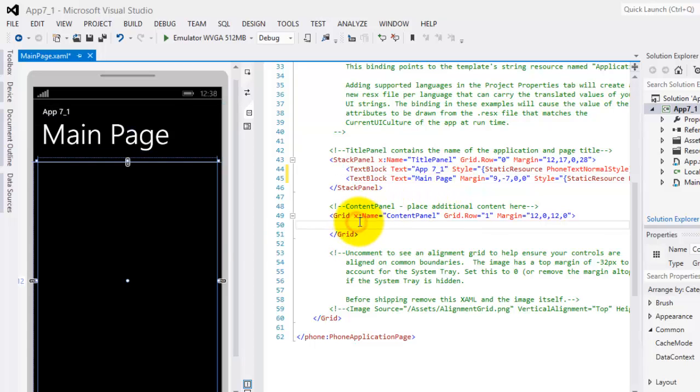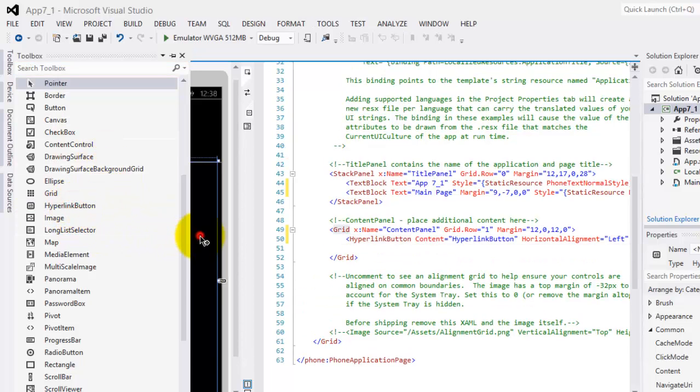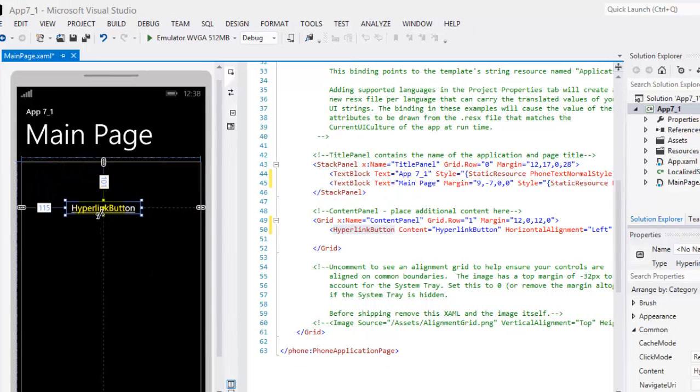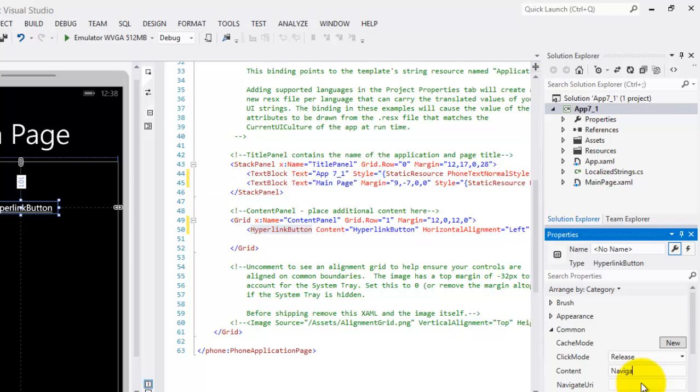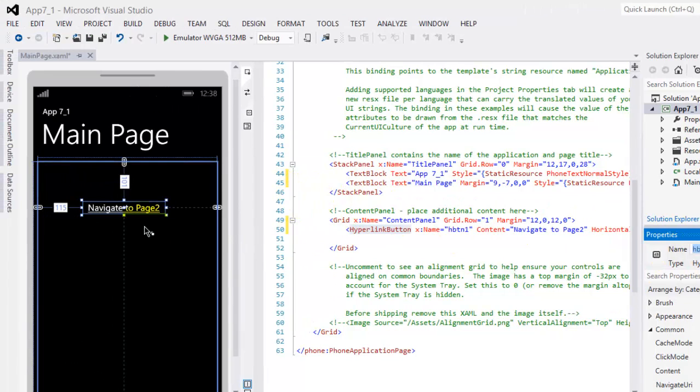Now we will click the grid, the content panel, and we will add here a hyperlink button. There, double click. Let's go to the content panel. There's our hyperlink button. Just put it in the middle. We'll change the content of our hyperlink to navigate to page 2. This page has not yet been created, and we'll put the name to our hyperlink button, hbutton1. Now we will create an event for our button, so double click it.